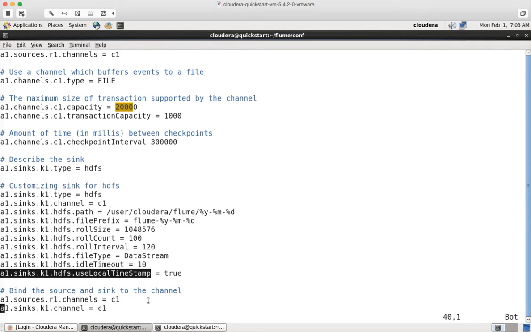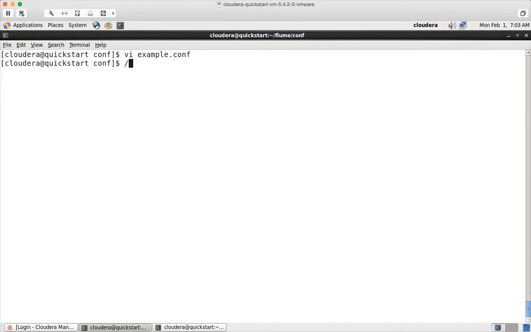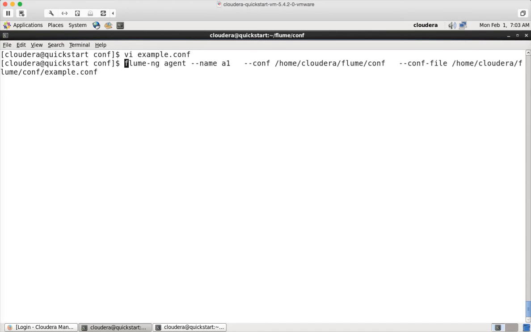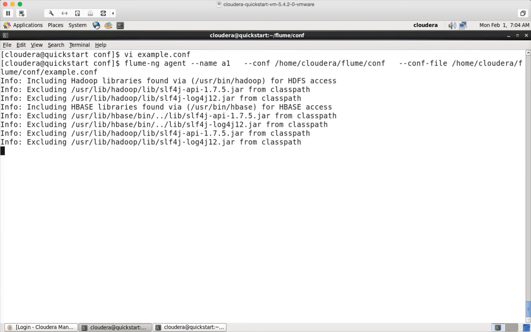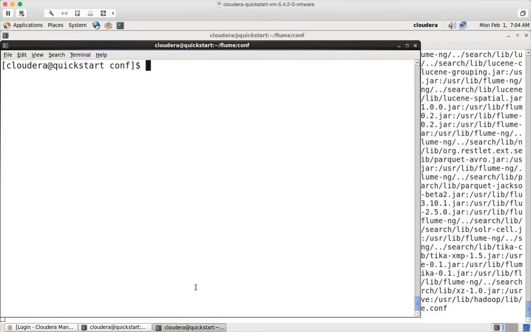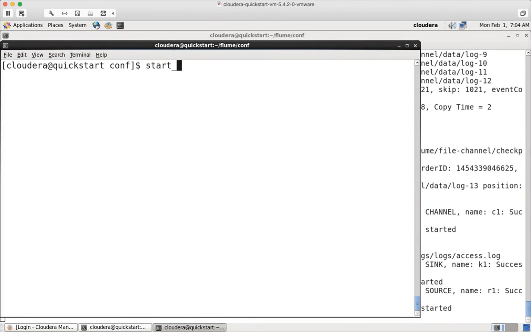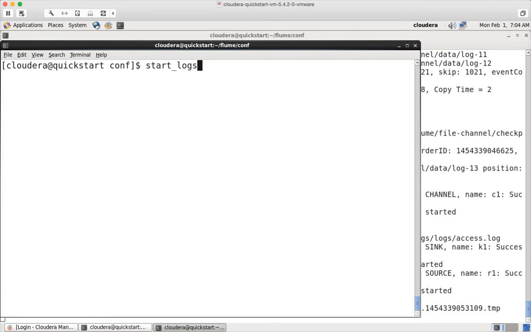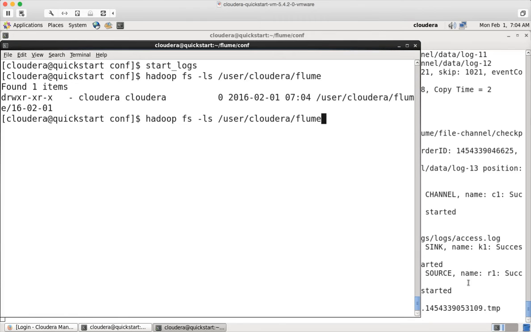That being said, now we can save it, come out, and then run the flume-ng command, same as we have run before, and hit enter. It will start the Flume agent. And in parallel, you can also run the start logs command so that it generates the transactions in the log file. Okay, and then you can do hadoop fs -ls /user/cloudera/flume, under which we are trying to save the files in HDFS.